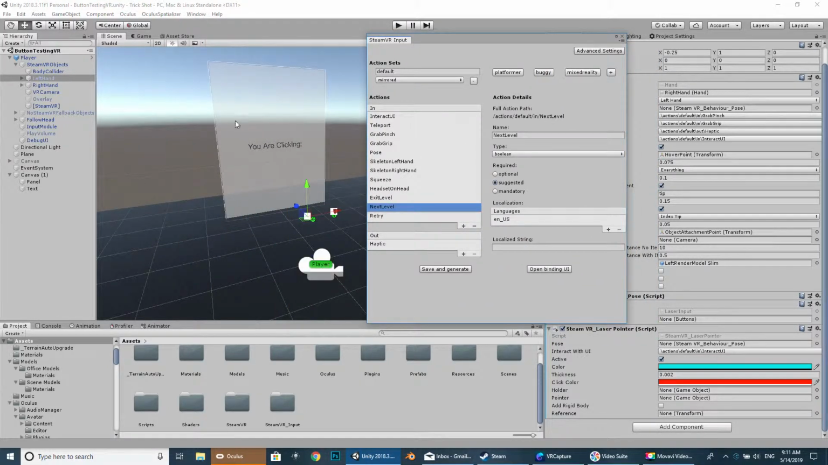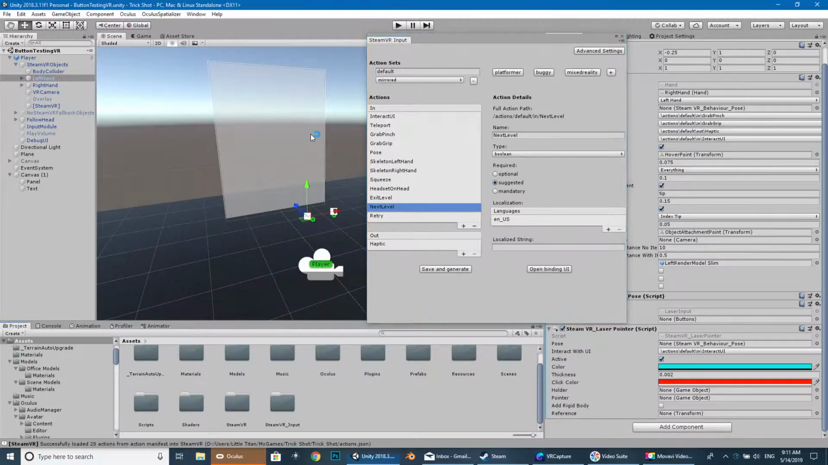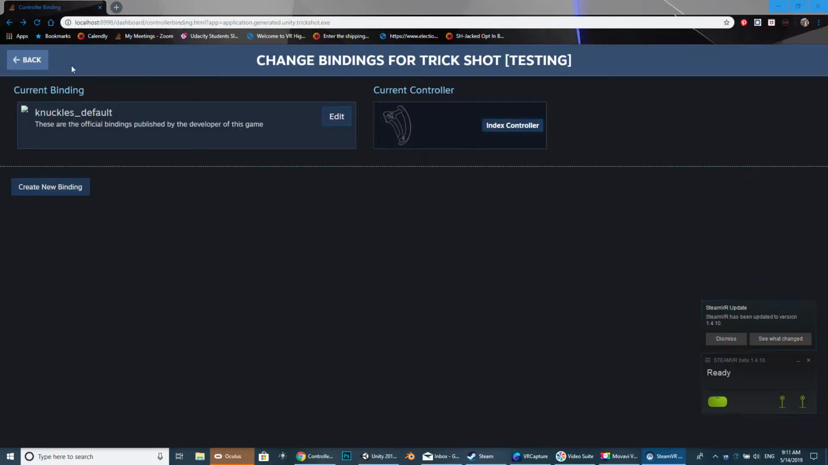But let's say we just want to know which button we're clicking, right? So let's just say save and generate. Okay, so you see mine's not loading. Yours is probably going to load the first time because it has to build up all those files, but mine's already built it up, so it's alright. So I'm just going to open that binding UI, which is going to take you to a locally hosted site. Not really a web browser, it's just something that's on your system, but a nice way that they've done it. Okay, so you can create a new binding.